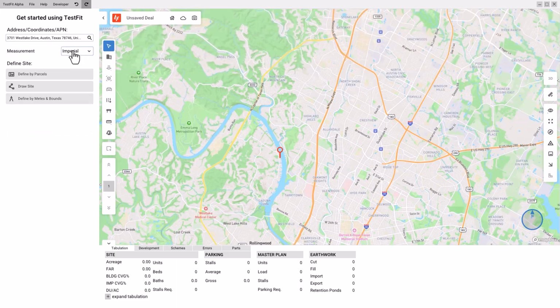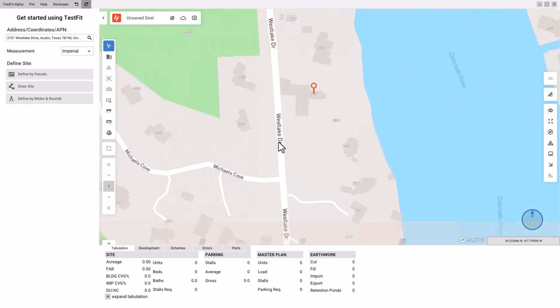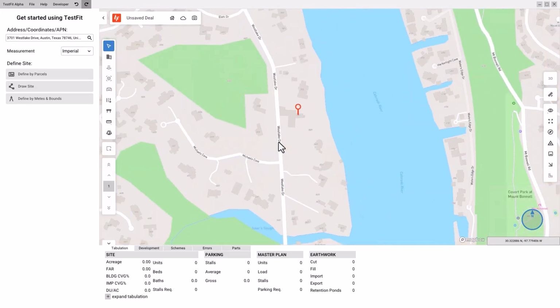You'll notice TestFit takes us to this location, so we can go ahead and zoom in on it, and we're ready to lay down our first site. There are a variety of ways of creating a site in TestFit. We're going to explore two. First is define by parcel.